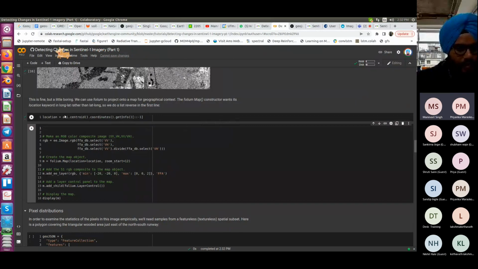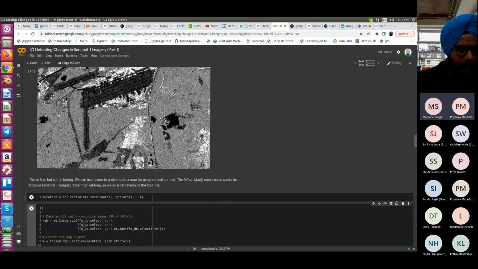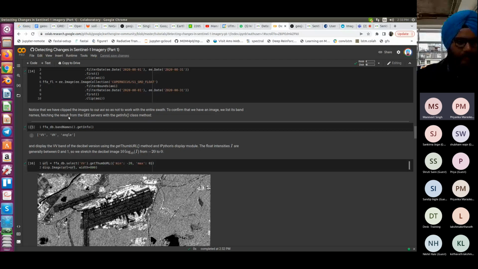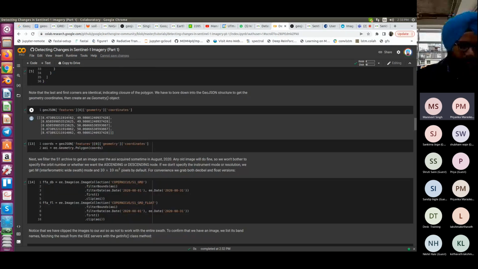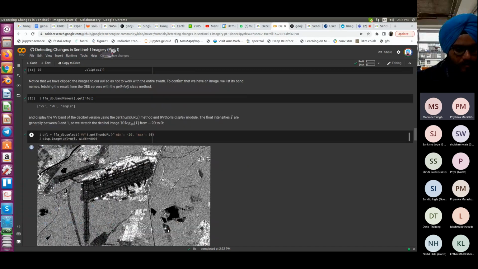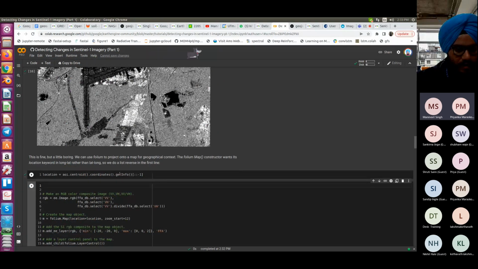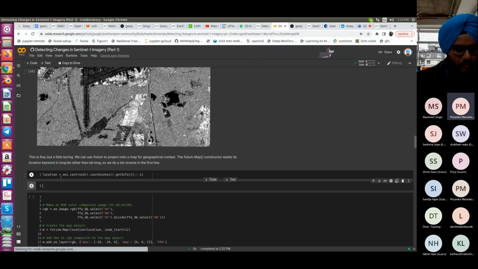Okay, so this location, it is AOI.centroid. AOI is the area of interest. Area of interest is the ee.Geometry.Polygon, and it corresponds to this polygon with these latitude, longitude as the corners. So we just say dot centroid dot coordinates dot getInfo and colon colon -1. So what will this give us?